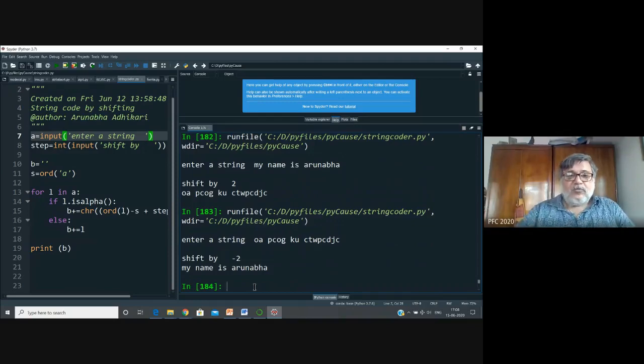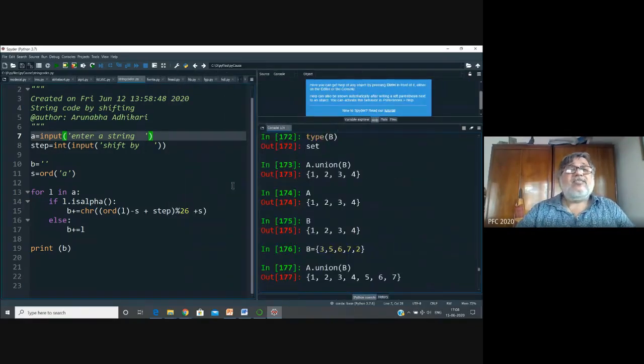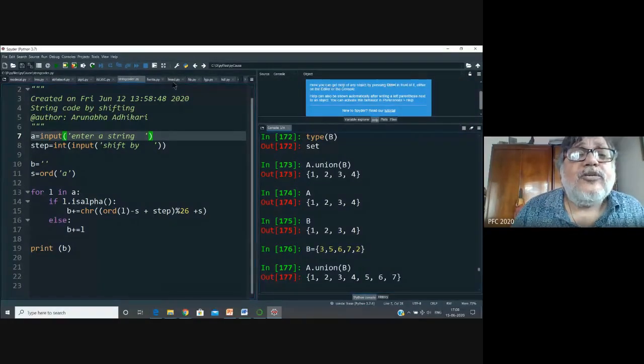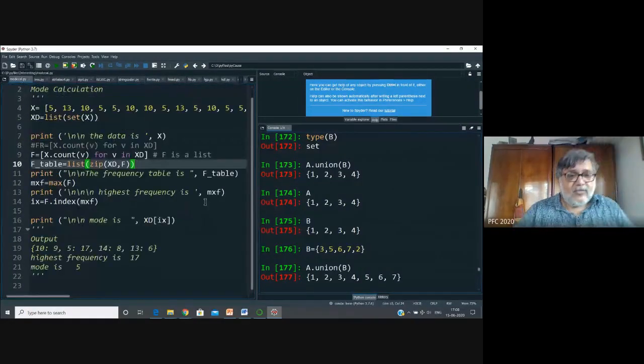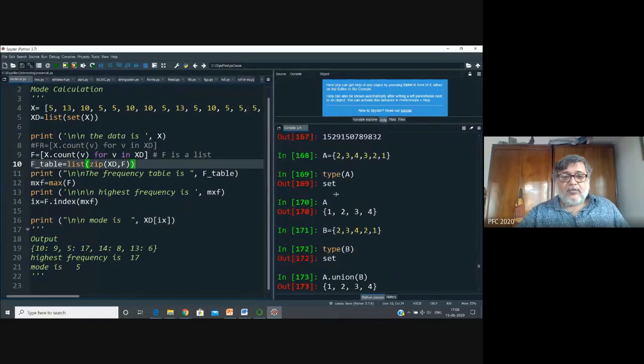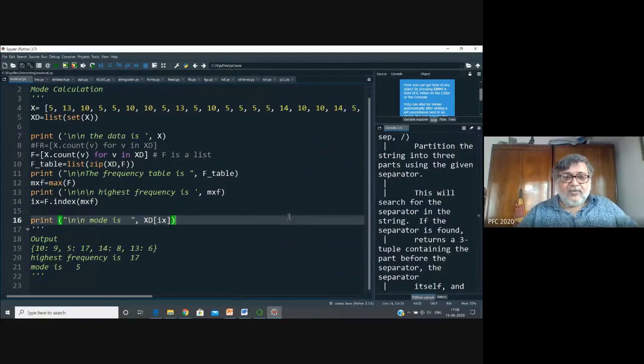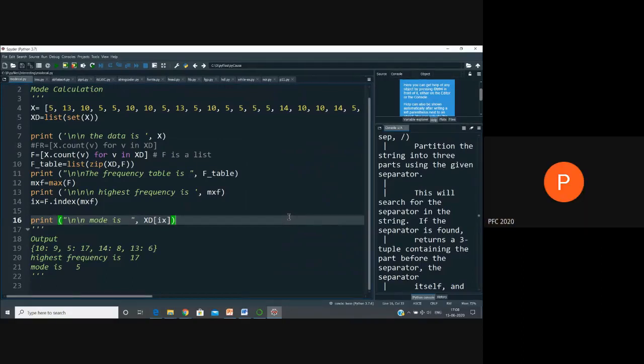So this is one of the applications of string concatenation, etc. Somebody wanted to know the mode calculation. Yeah, here it is. What's the question? Firstly, people wanted to see the explanation once again, I guess.